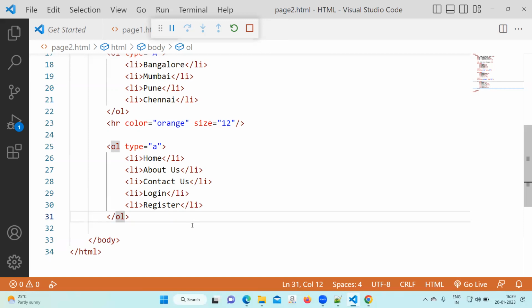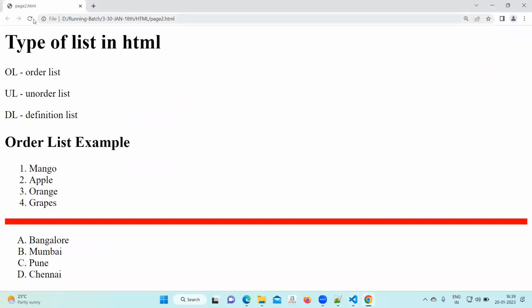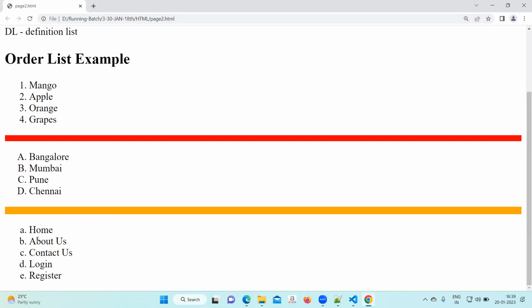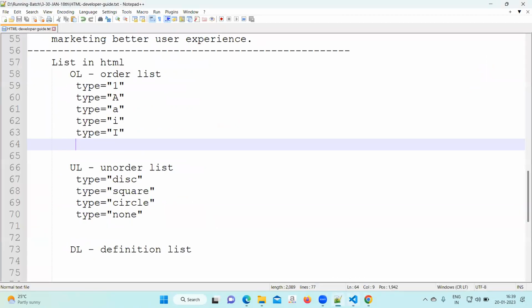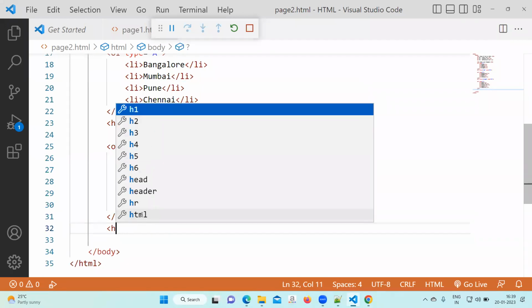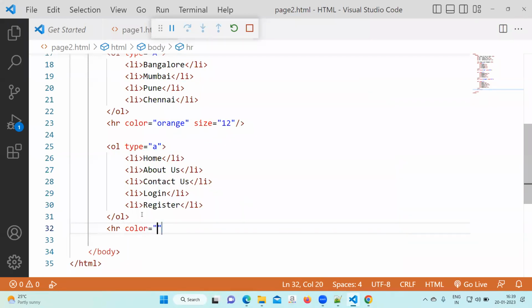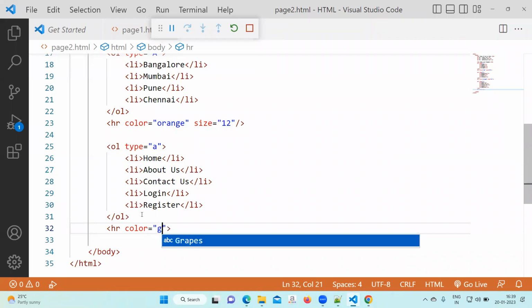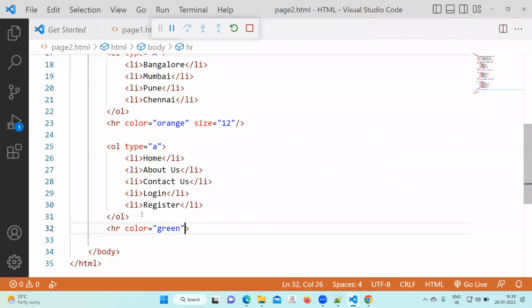Okay, hope done. Save now. This will give you ABCD, but a small, something like this. ABCD only, but a small. Next, we have another HR. Same color. Size equal to, let's give 10, 12, 13, 14.